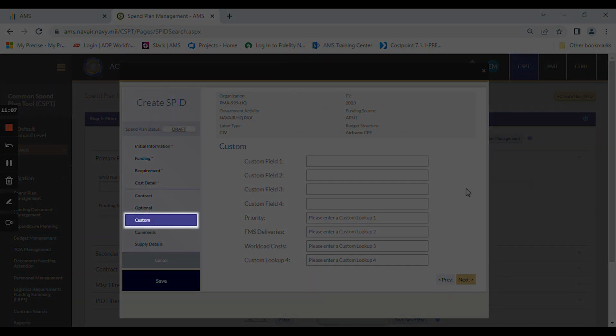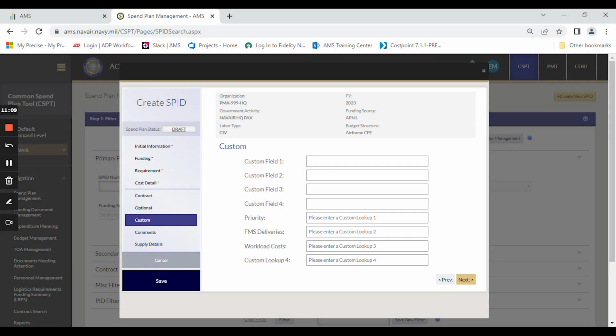We do have a custom tab. Again, you'll fill in this information based on your org's business rules. You can see that the different lookup tables your organization has created for these fields has drop downs populating for you to make your selections.